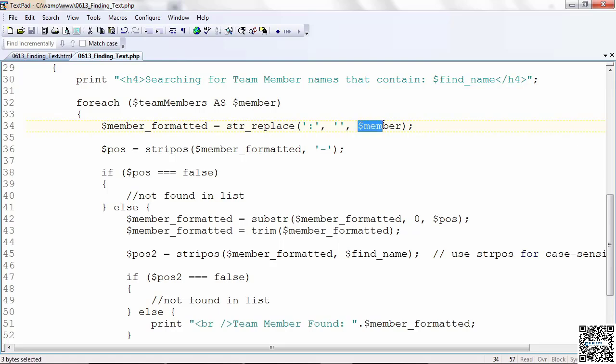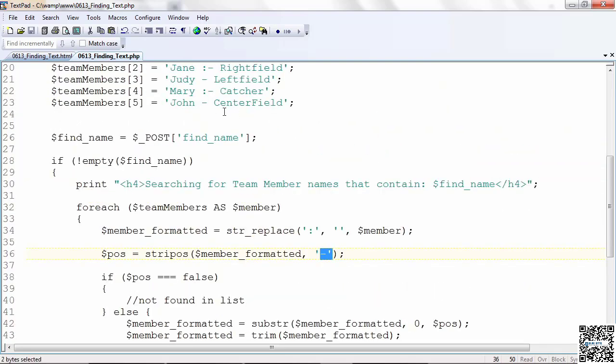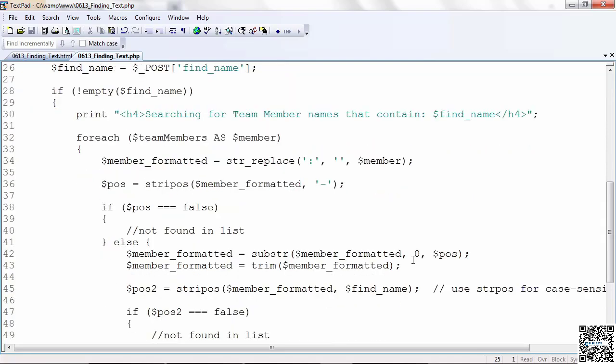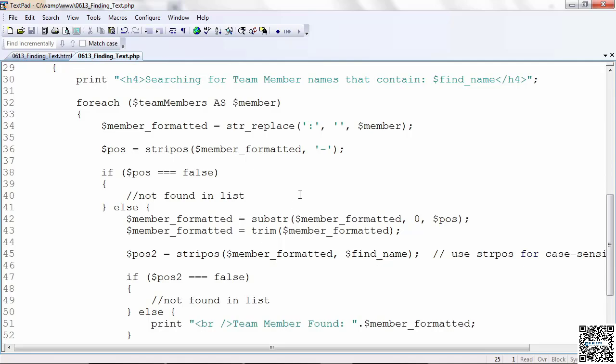Now, it doesn't change $member in place. Instead, it returns a string that's been formatted. So I call that $member_formatted. Now that I have $member_formatted without that colon in it, I want to search for where the hyphen is. Now the hyphen, let's go back and look a little bit. The hyphen here after the name. I want to get that position and then remove everything after that from the hyphen on. I want it all just to go away. So that's where I'm heading with this. Let's go down.